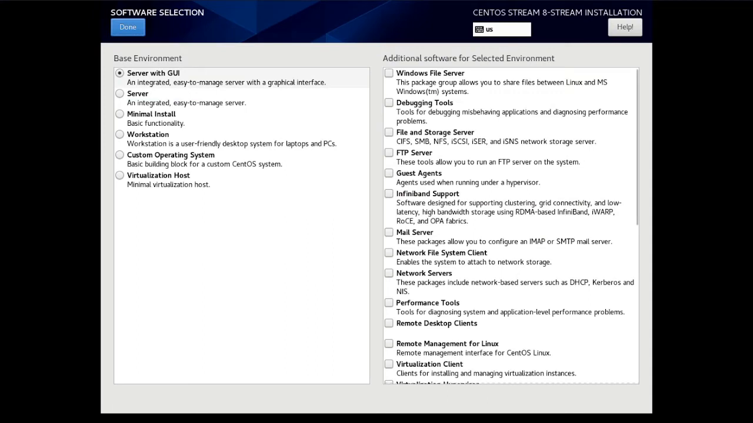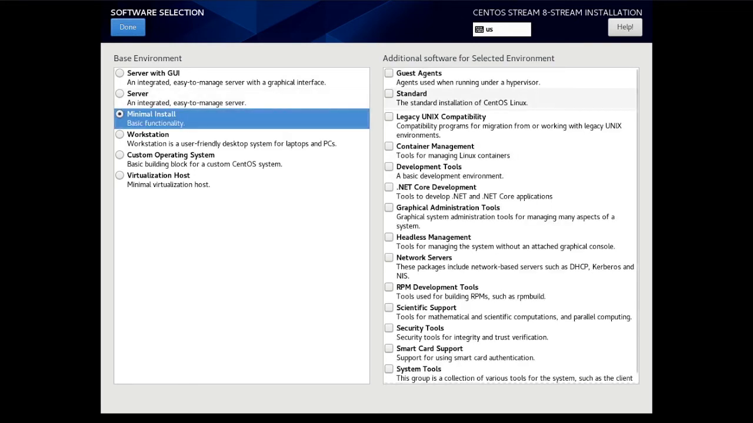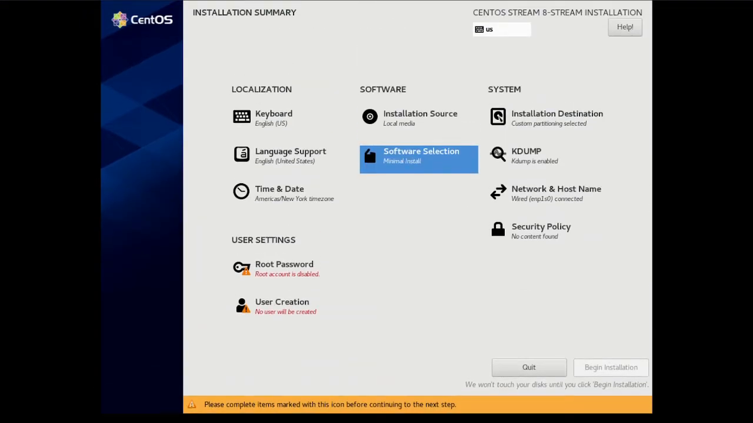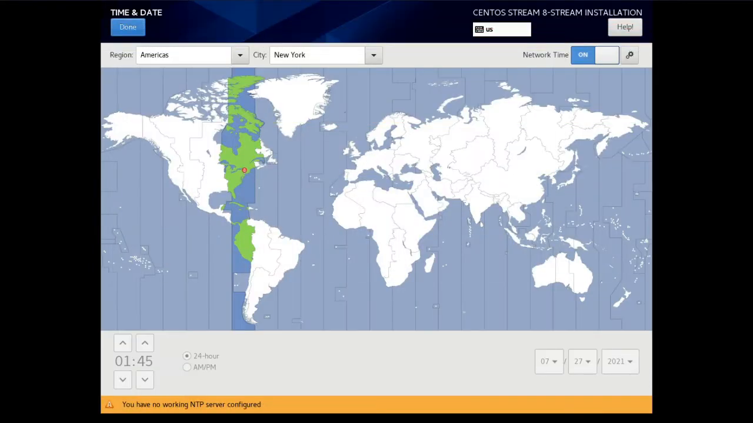So by default, this is set to install a full GUI interface. Now this is normally on a computer where you have a monitor connected and you interface directly with the computer via keyboard and mouse. This is your interface that you see on your screen. We do not want that. We're going to go with a minimal install and some standard utilities of the installer. Click Done. We're going to choose our time zone next.